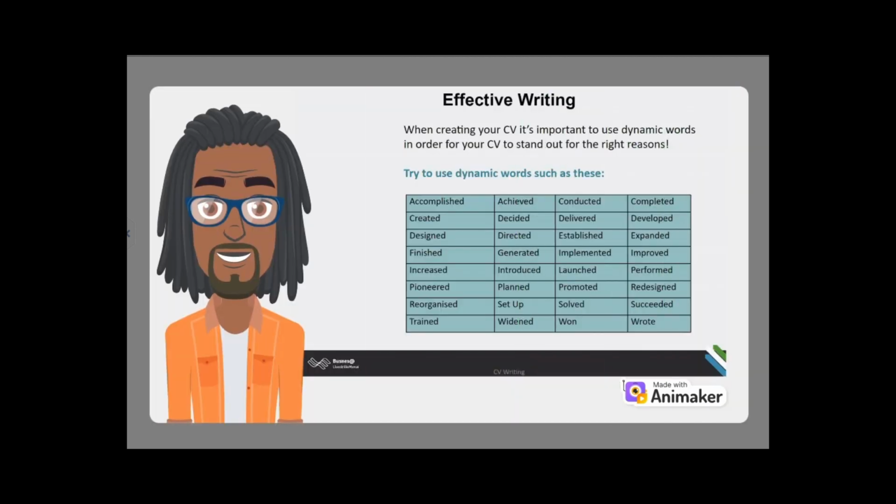Effective writing. When we talk about the first part of your CV, the personal or professional profile, we need to make it stand out. We need to make the reader want to read it a little bit more.